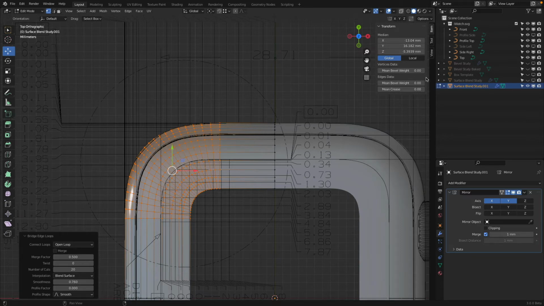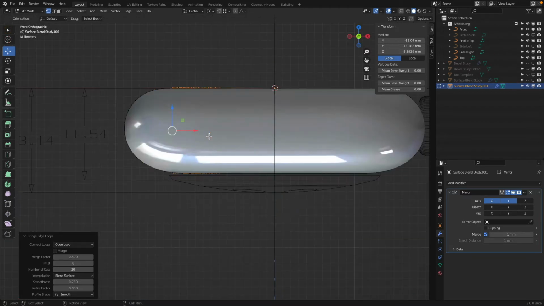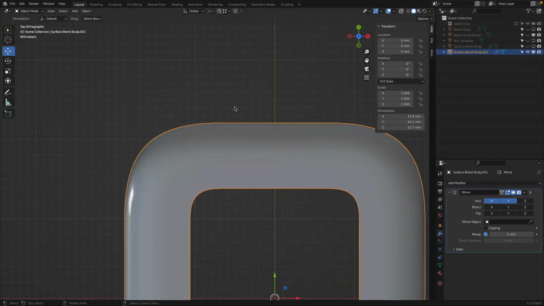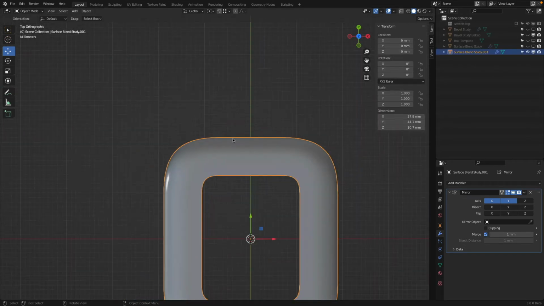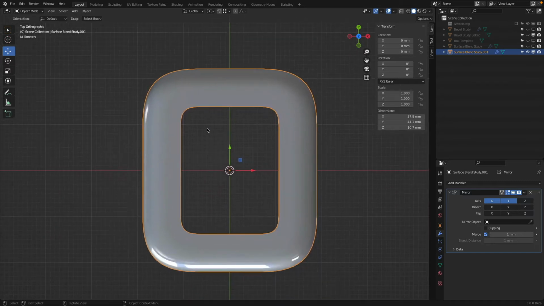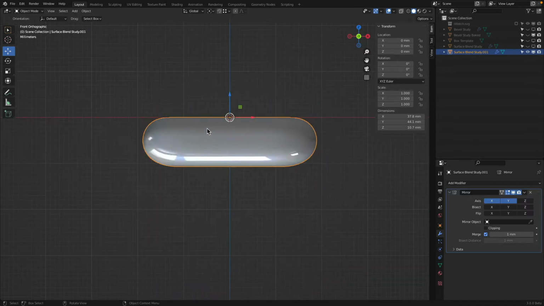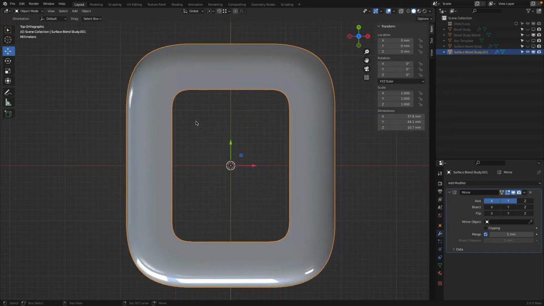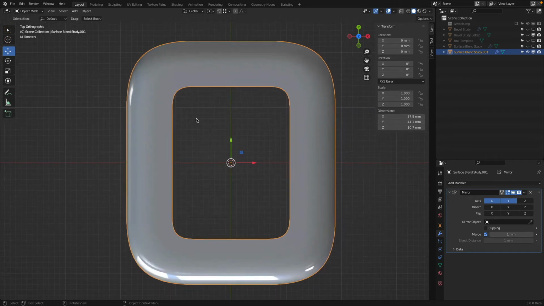Yeah, very good. Let's do a check. Perfect, perfect. Look at that. That is actually really nice Class A surfacing done in Blender. And every person who works in Alias at GM and sees Blender Class A surfacing is going to throw up and laugh and go crazy.